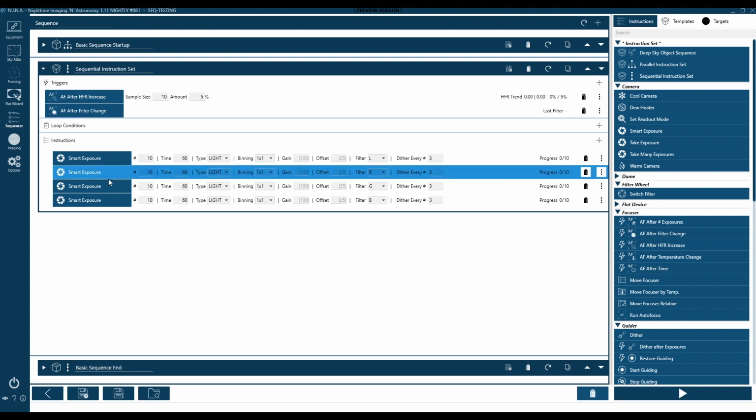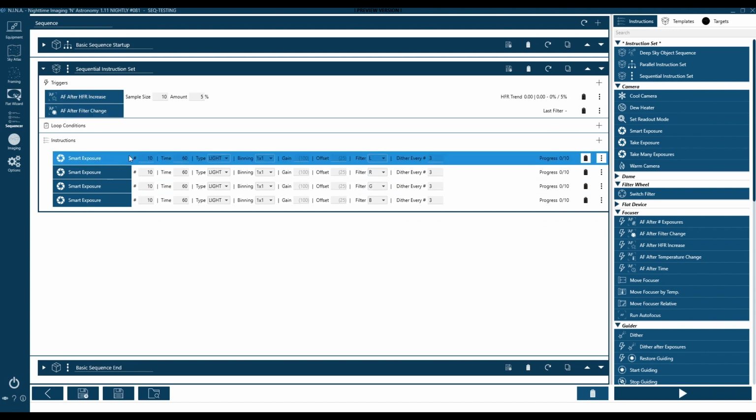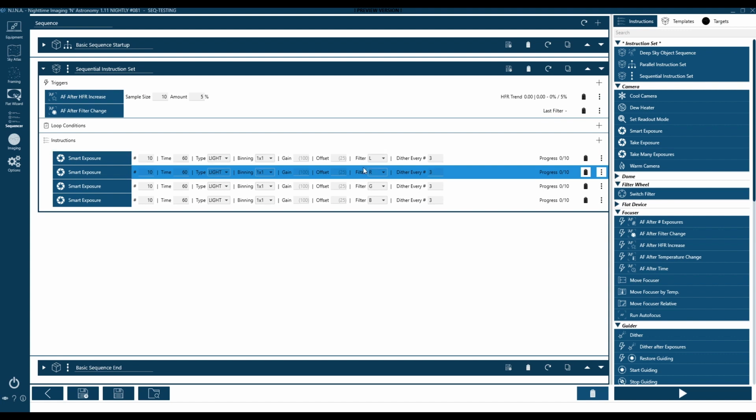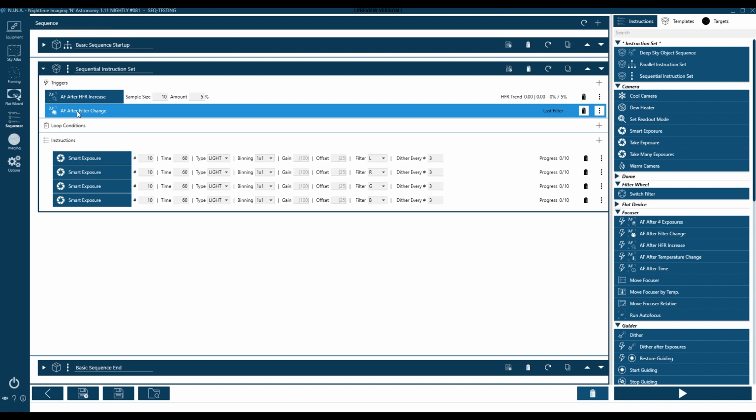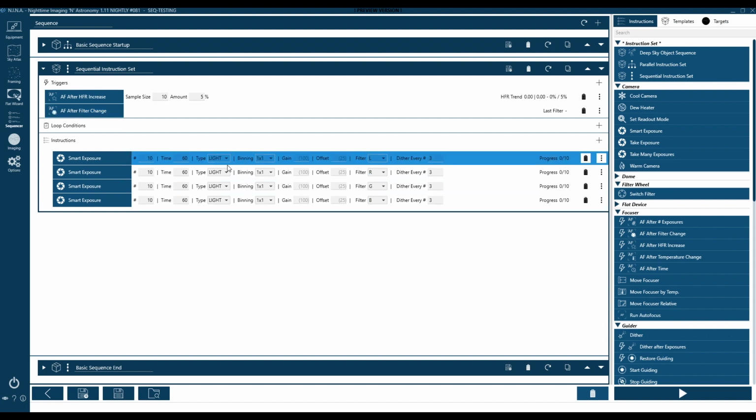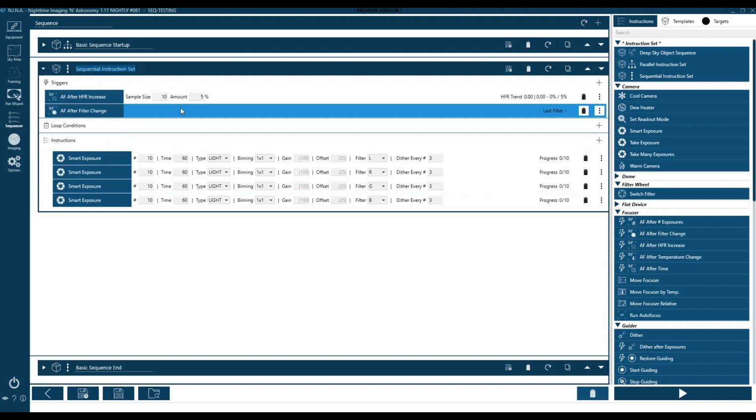Now, because this is a trigger, it will be checked after every single exposure or every instruction, regardless of the instruction, which means that as soon as the filter changes, autofocus after filter change will trigger and an autofocus will occur. So this is a pretty straightforward mono imaging instruction set. Let's go ahead and name this LRGB imaging.